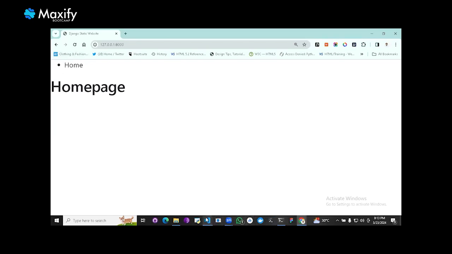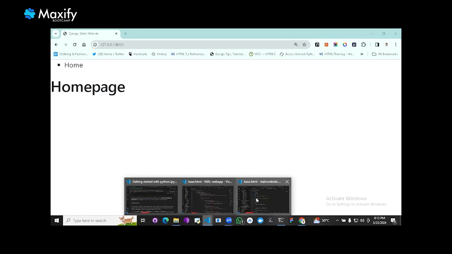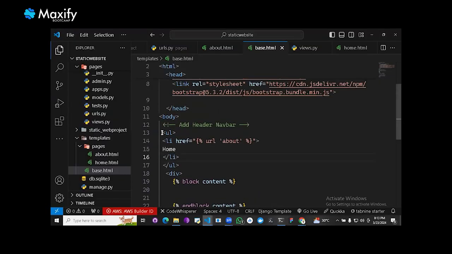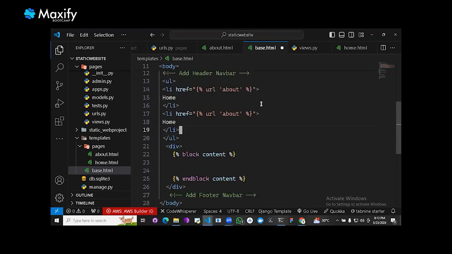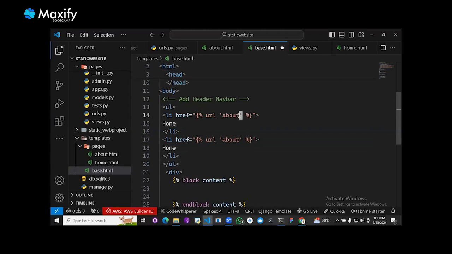Let me just do one for the about page. So just copy. This is just for demonstration purposes. This is how you navigate from one page to the other using this tag.